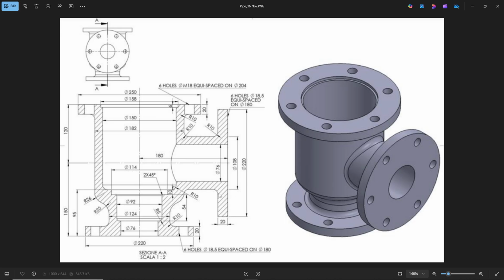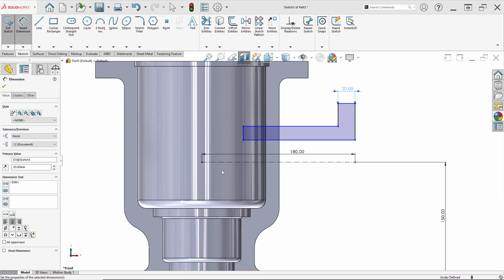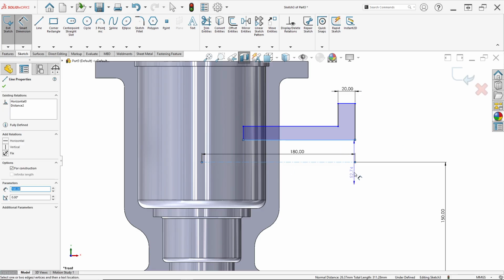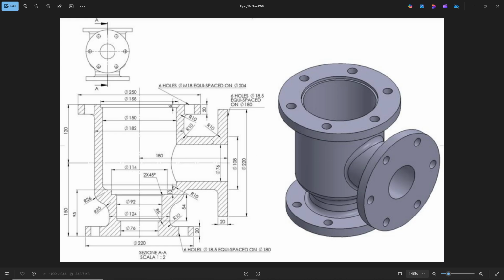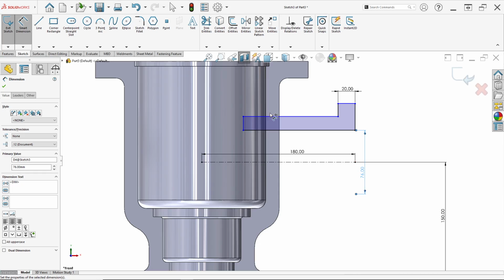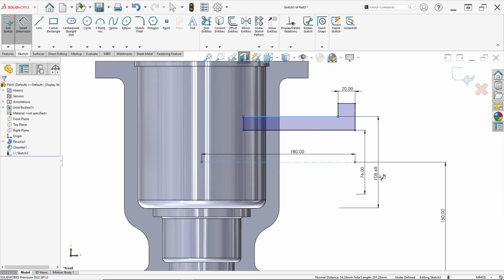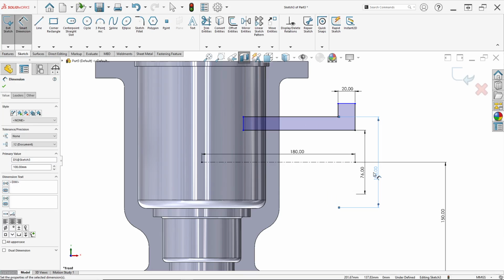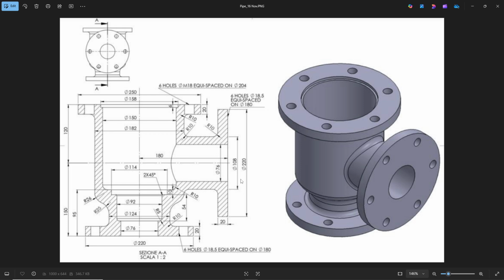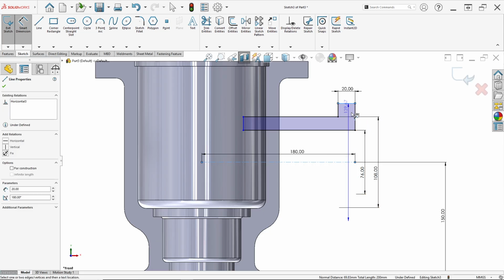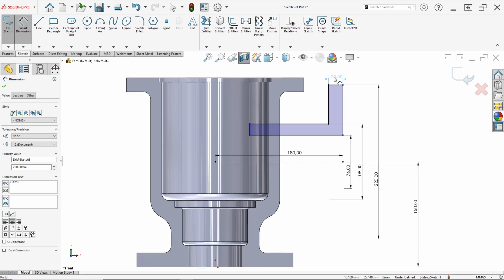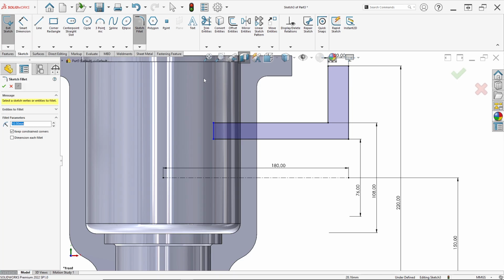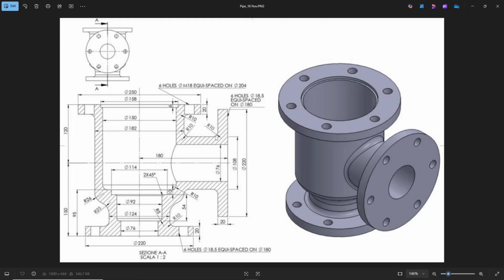millimeter, and here diameter 76 millimeter, and here diameter 108 millimeter, and here the outer diameter 220 millimeter, like this. Don't forget to sketch a fillet from this, 10 millimeter, and click OK. Fillet like this.